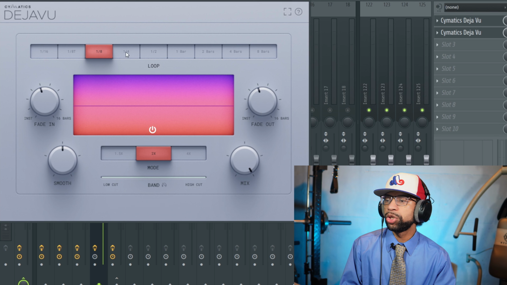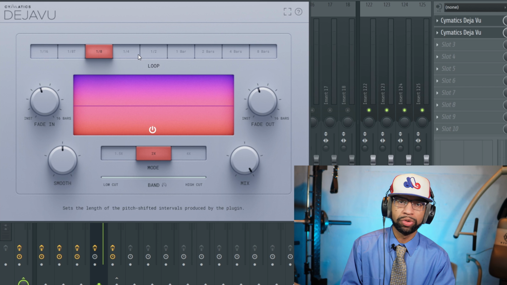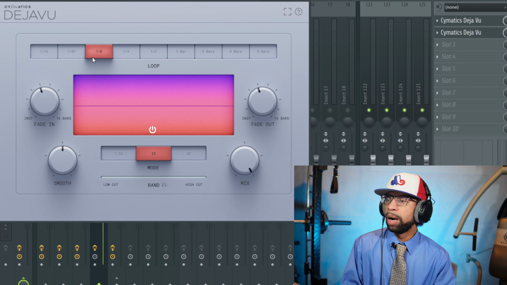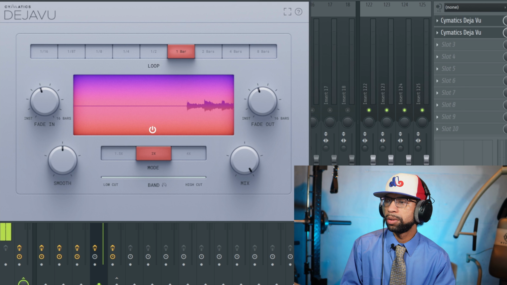With this plugin, you can do a bunch of different stuff. So you can use this for intros, you can use it for outros, you can use it for breaks in the beat. We'll go ahead and go through some of these time signatures up here so you can hear what it sounds like. So like, let's say I put it on a bar, it's gonna sound like this. And then the more up we go, it's just gonna kind of speed it up a little bit.